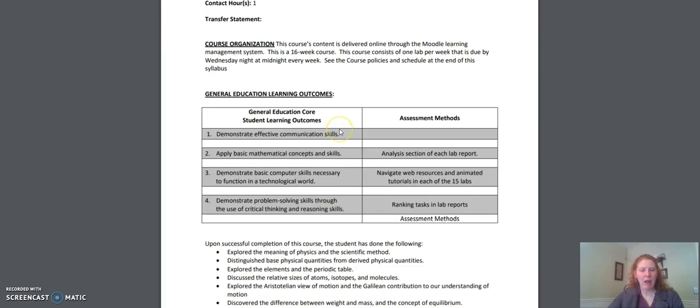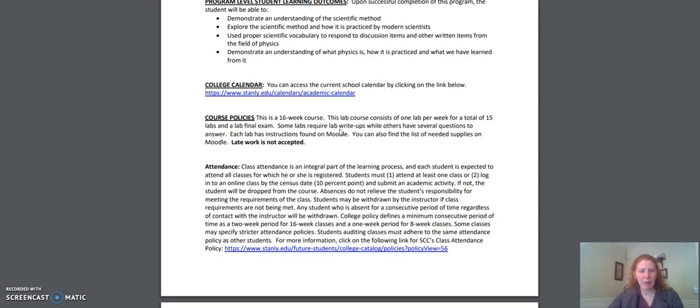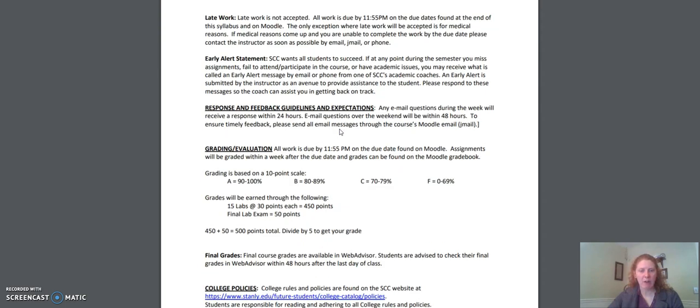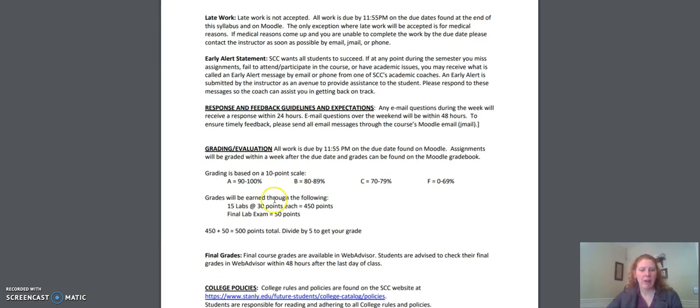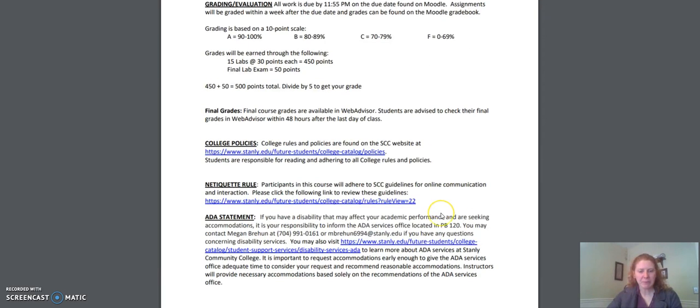So this is 1 credit hour. The way the grading works is there are 15 labs. Late work is not accepted. Late work is always due by midnight on Wednesdays. Each lab is 30 points, so that's a total of 450. There is a final lab exam, and that really consists of a tutorial related to some of the labs you've done before, but that is 50 points and divide by 5 to get your grade.